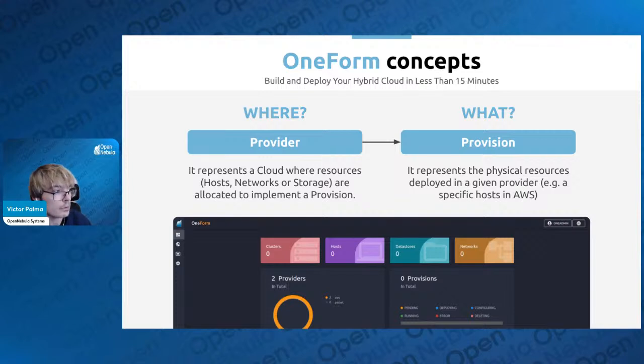And the second concept that we need to take a look at in OneForm is a provision. What is a provision? A provision is an entity that represents the physical resources deployed in a given provider. So I'm speaking about the hosts or the datastores or the networks that we are going to create in OpenNebula and in the provider. So the provision is what we are going to create in the provider.